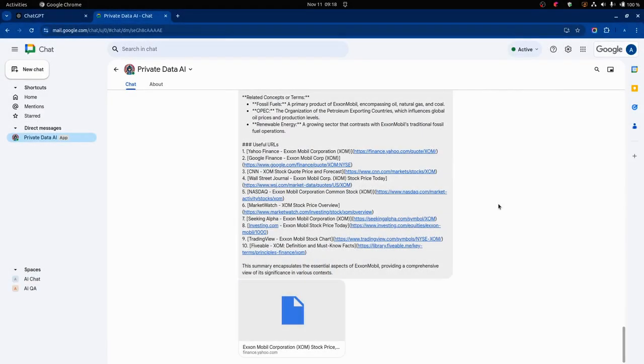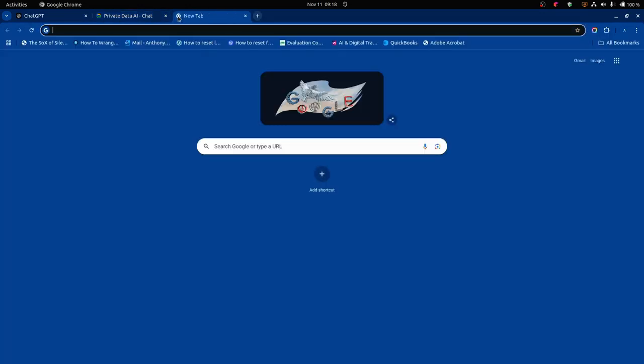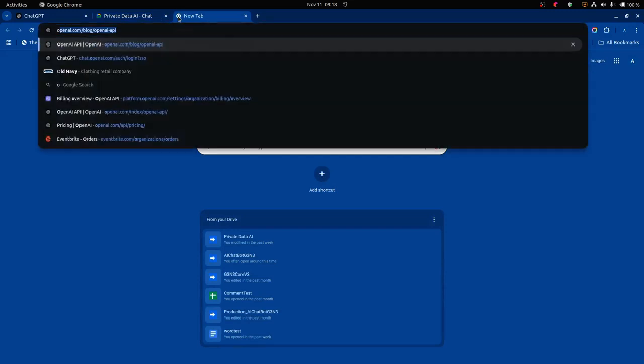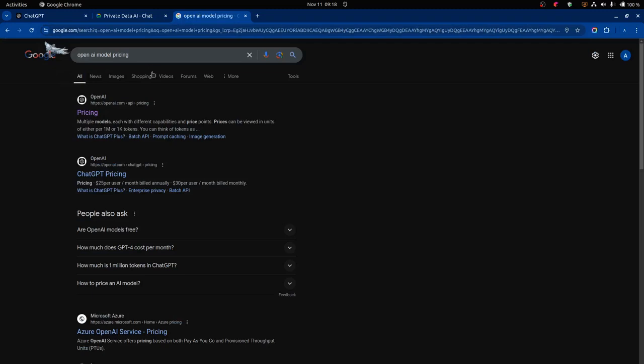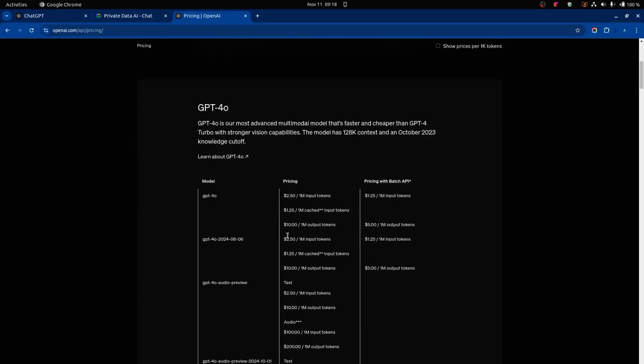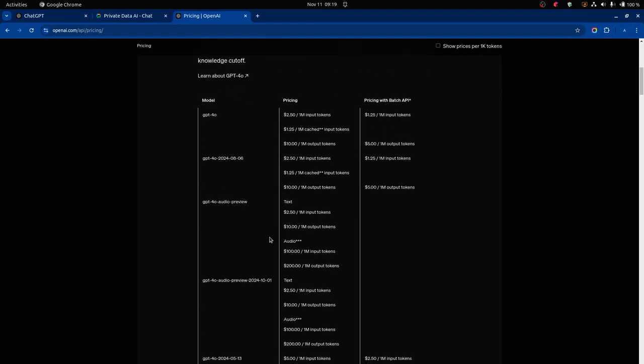I'd like to preview my chatbot with everyone. This is using OpenAI as a backend, and I want to explain why. So if you search for OpenAI model pricing, you should get a price list. OpenAI is significantly cheaper, especially for teams, than most of the other services.